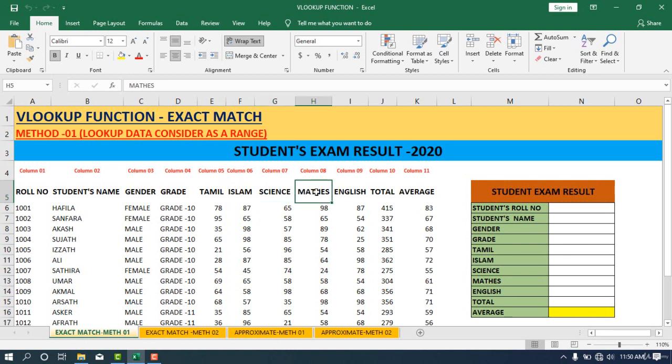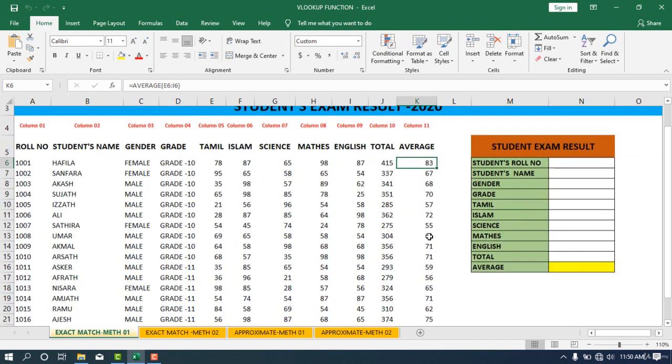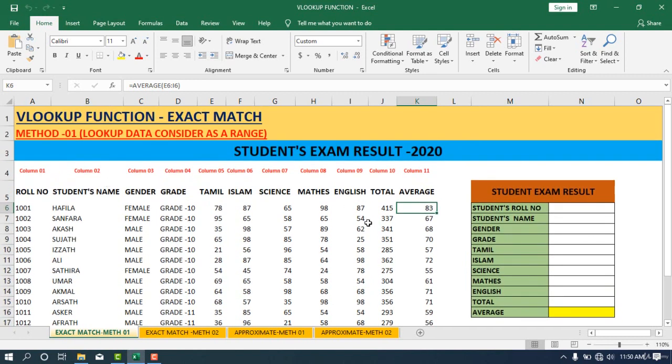The eighth column is maths marks. The ninth column is English marks. And then the 10th column is total marks. It means that Tamil, Islam, science, maths, English all together make the total marks. Then the 11th column is average. It means that total marks divided by the number of subjects, right? So that is the average we get. This is the data range.